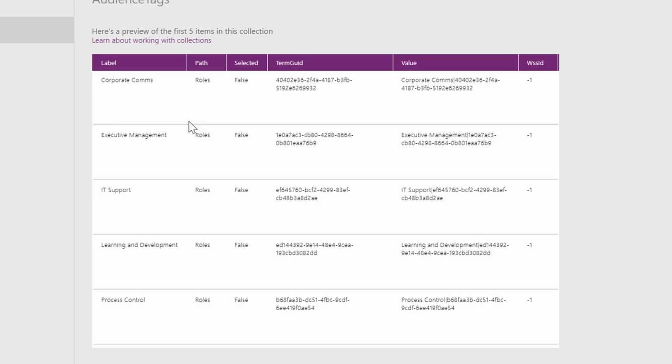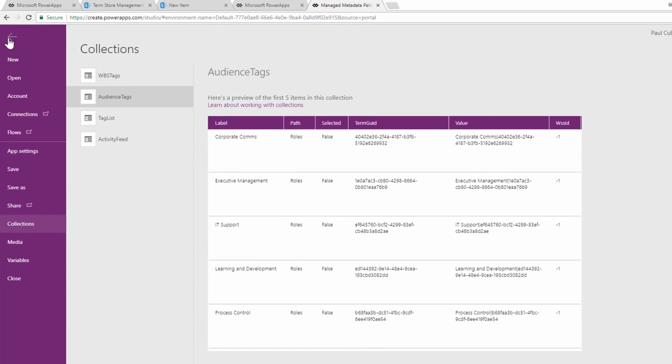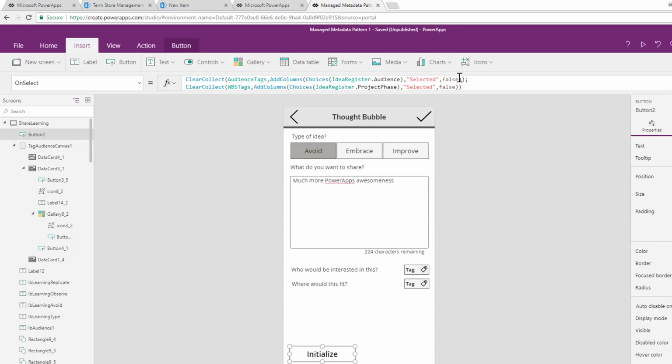And these are all the managed metadata pieces of information. So the choices function is really handy because it gives you not only the term, it also gives you its parent term as well as its GUIDs and values and various other bits and pieces. This is all really useful stuff for those of you SharePoint people that are familiar with managed metadata. Now at the moment, the selected is set to false, which makes sense because that was what I put as the default value for this new column.